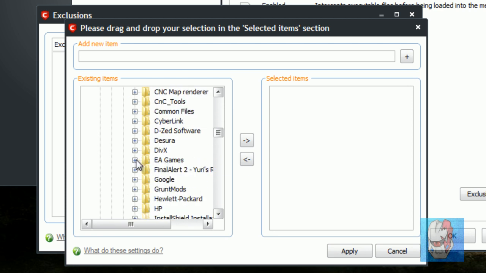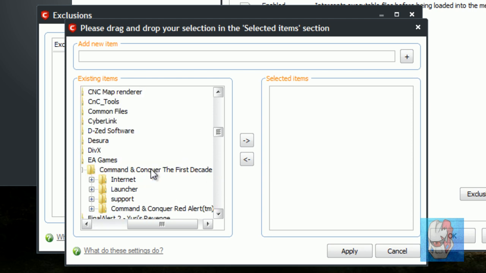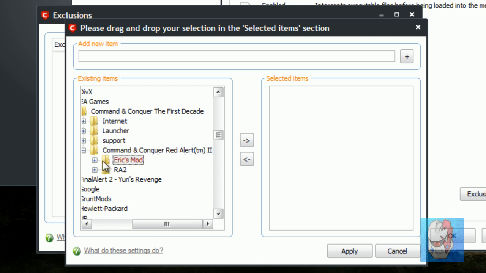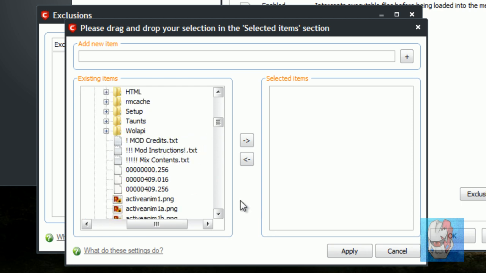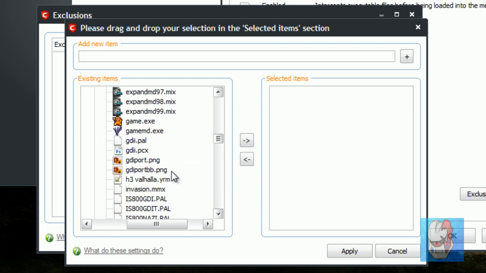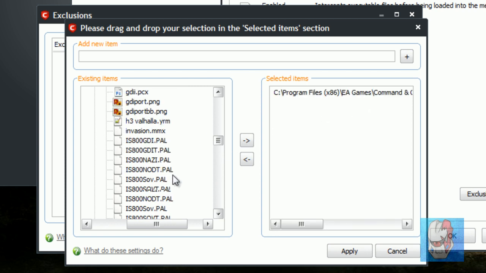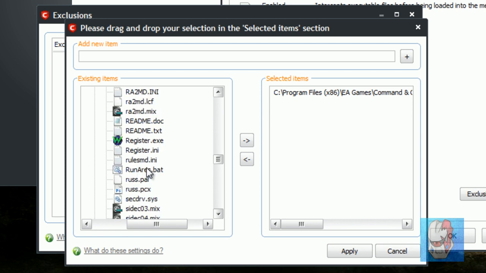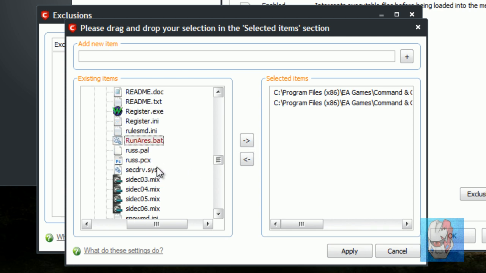So you just go in here and find where your game is installed, where you have the Ares game installed, and that's what I'm doing here. Testing a friend's mod. And to add them, you just select them and then click the arrow pointing to the other box. To remove them from that other box, just click the arrow pointing the opposite way.